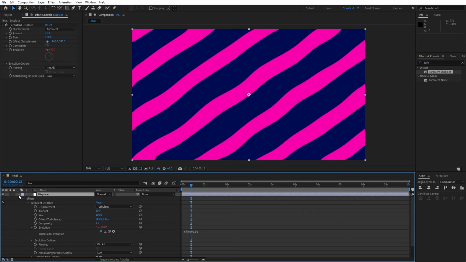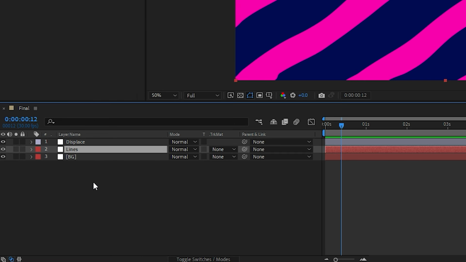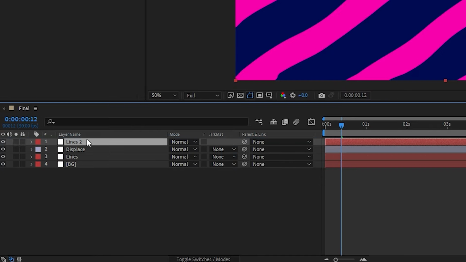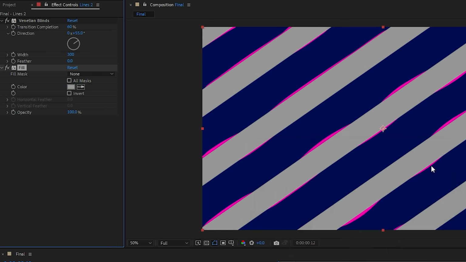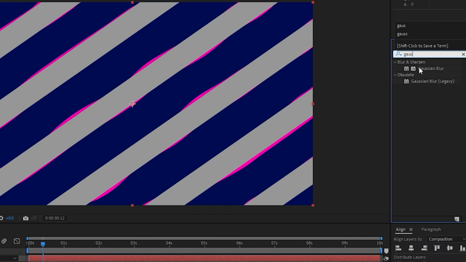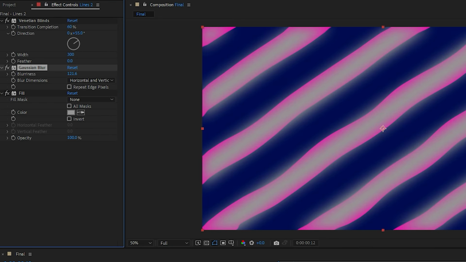Okay, now let's make this scene even better looking. Let's duplicate this lines solid layer, hit Ctrl+D. Drag this one above the Displace adjustment layer. Okay, let's also change this fill effect to maybe gray color. Hit OK. Let's go here inside the effects and presets. I will type Gaussian blur effect, drag and drop above the fill effect. And here for the blurriness, I will go to around 150 or so.